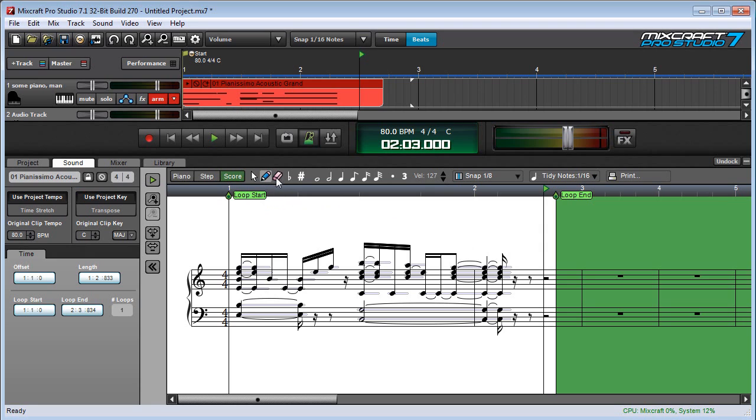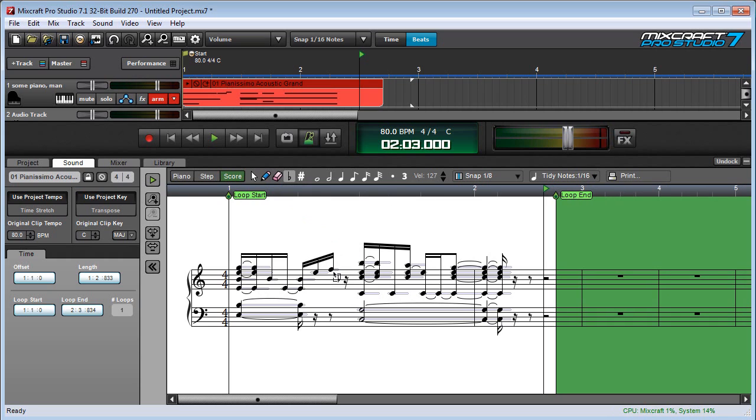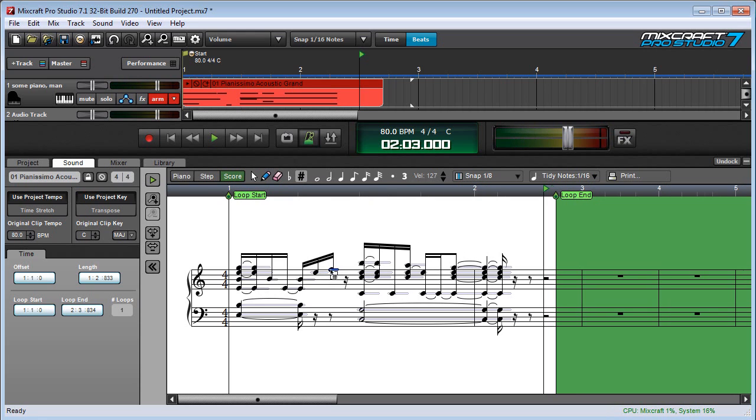The erase tool erases notes as you'd expect, and you can erase single notes by clicking on a note, or you can erase multiple notes by holding down the mouse button and sweeping across a bunch of notes. The flat and sharp tools make it easy to raise or lower notes by a half step either direction. So if I click on the flat tool and I select a note, you'll see it goes down a half step. Keep in mind the target area is right where this little tiny arrow is. And if I select the sharp tool, same thing, but the notes go sharp.